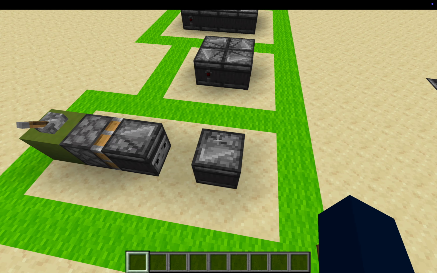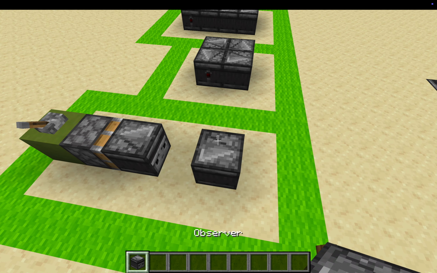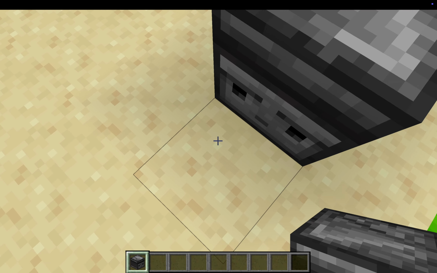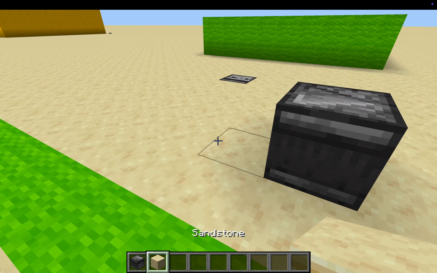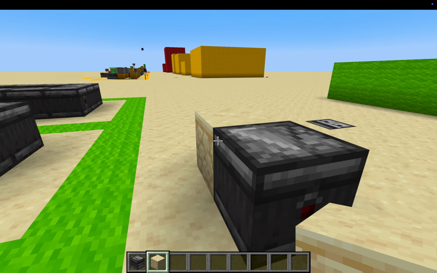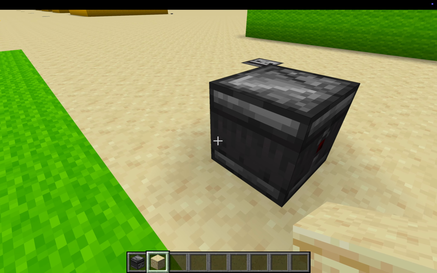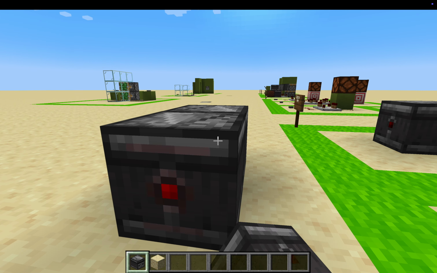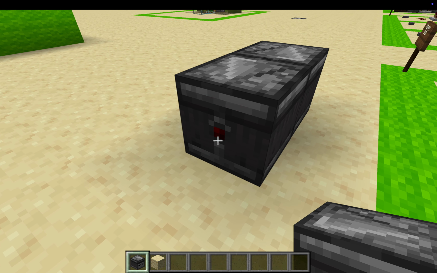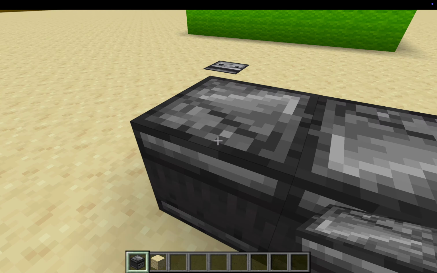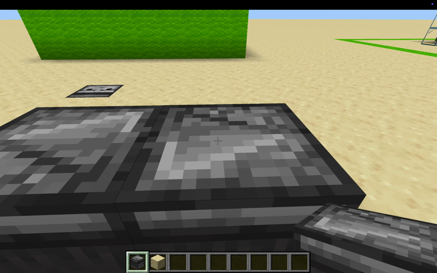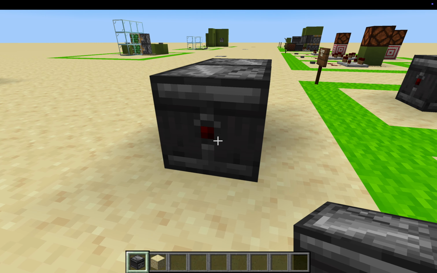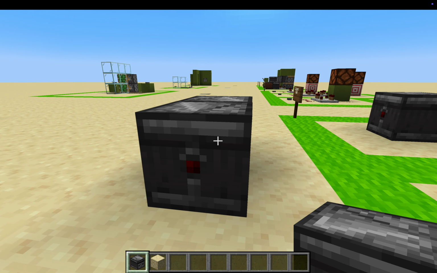But how does an observer clock even work in the first place? Well, if you have an observer, it is always looking at the block in front of it and seeing if it changes. If it does change, it gives a redstone pulse, as you can see here. Now, if you put an observer facing another observer, you can see it spamming outputs. The reason is that this observer watches this observer, which watches this observer, and it keeps going back and forth, and you get this everlasting, pretty quick pulse.